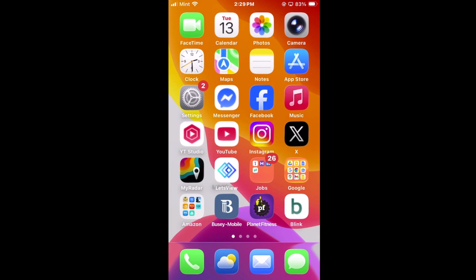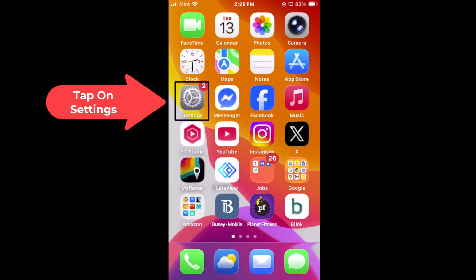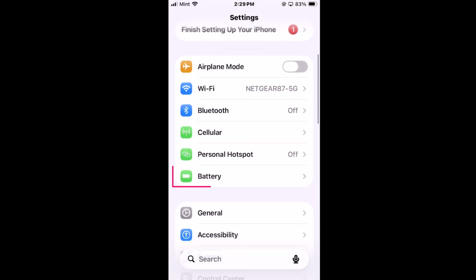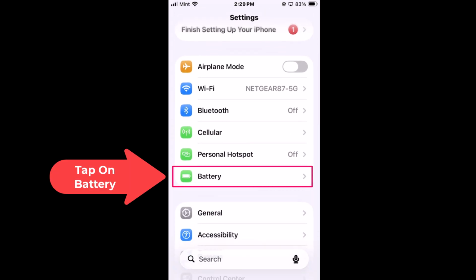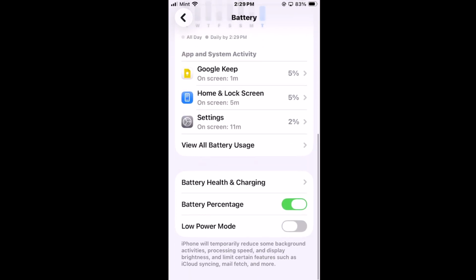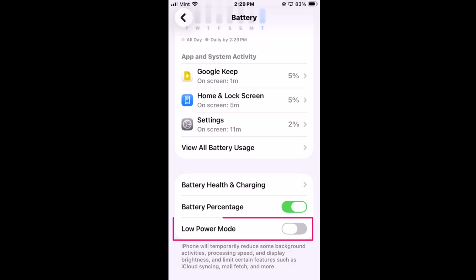The way to enable it or disable it, first thing you want to do is open up Settings. I'm going to tap on Settings. Then you want to scroll down to where it says Battery and tap on Battery. Then you want to scroll down a ways. And right here is low power mode.